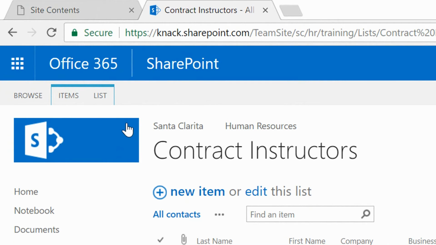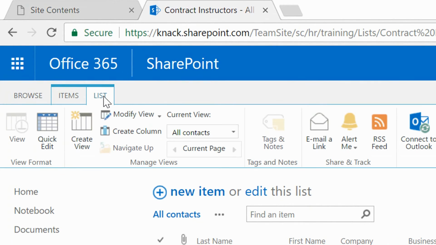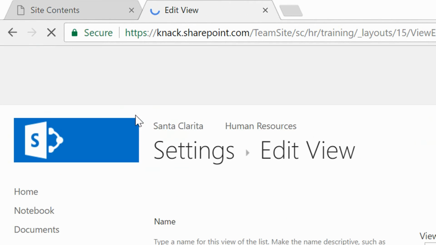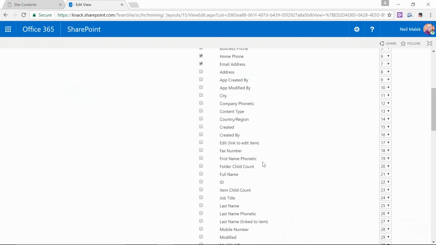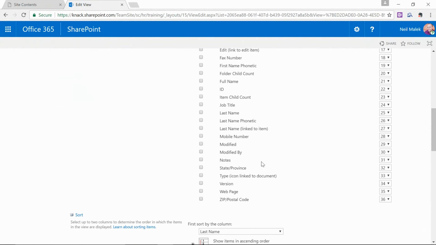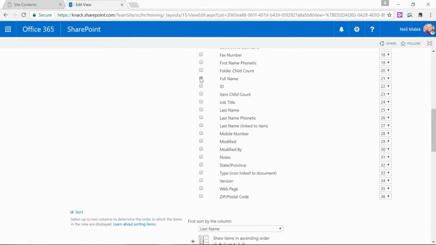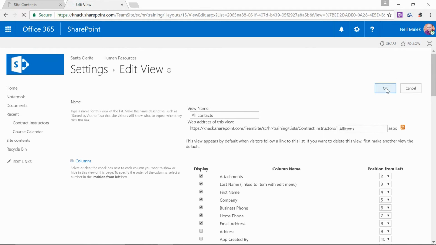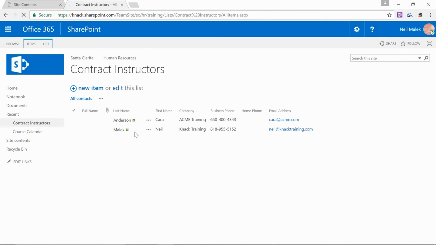So what I'll do right here is I'll go up to the list menu at the top of the screen, click on Modify View, and on the Modify View menu, I'm going to make sure to click the checkbox here for full name right there. And full name can go anywhere, but I'll put it first in the list so it's easy for us to see. And that just means that the full name column will be immediately available to me when I go to this list. There it is.